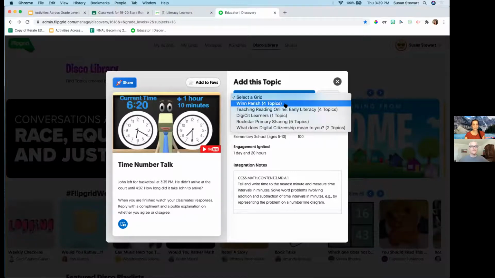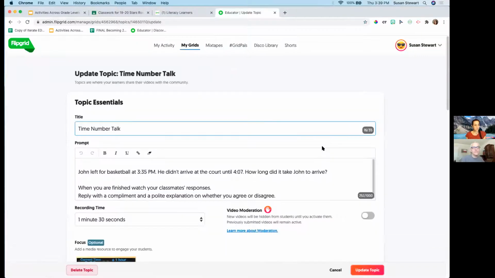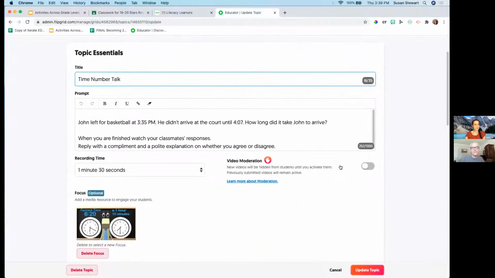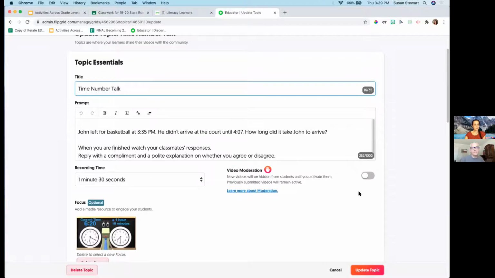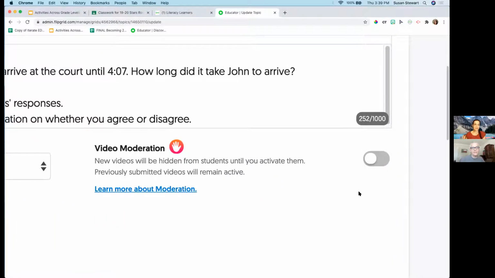And I take one of these ones already made. And when I go to add that, there are some special features within Flipgrid that make this a great assessment. One is the ability for me to have it moderated. Over here, you see the moderation feature. That means students can submit this, and they know that other friends aren't going to see it yet. This is a private thing.